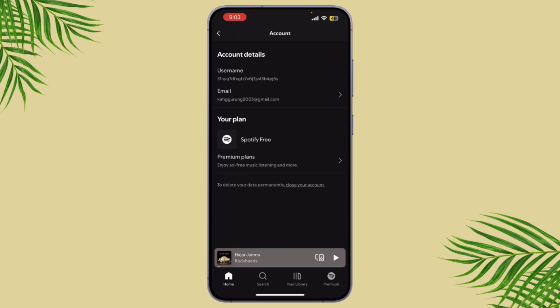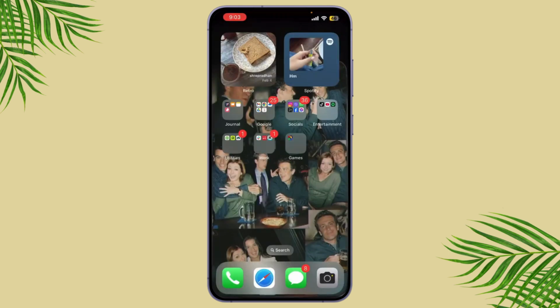And that's it. These are some of the steps that can help you get your Spotify Student Premium working again.